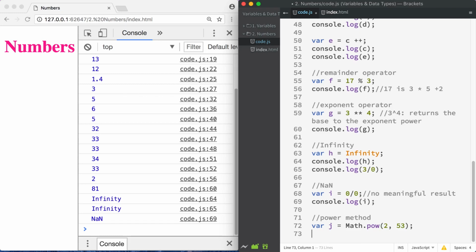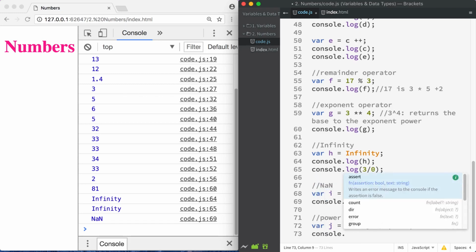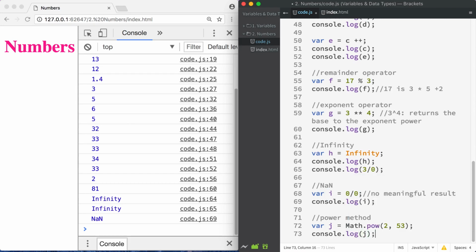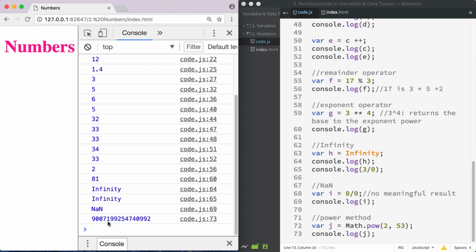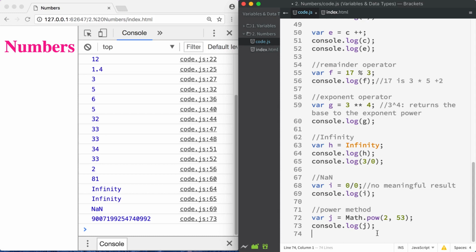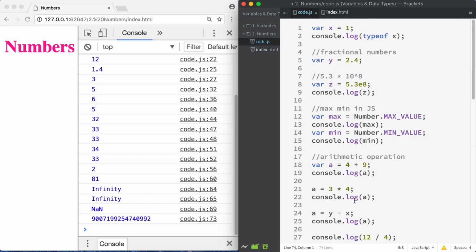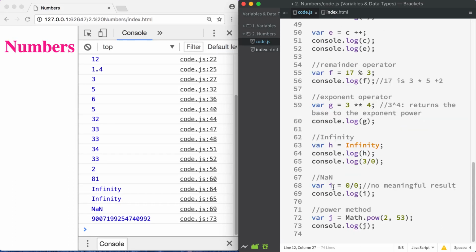If you want to print j, you will get the result. So you're getting a really big number. Now, what if we define a number using the power method and we get a really big number beyond the maximum one that JavaScript can handle? Remember, we had a maximum number that you can use in JavaScript, and that maximum number was Number.MAX_VALUE. Now let's say that we want to exceed that number. What are we going to get?